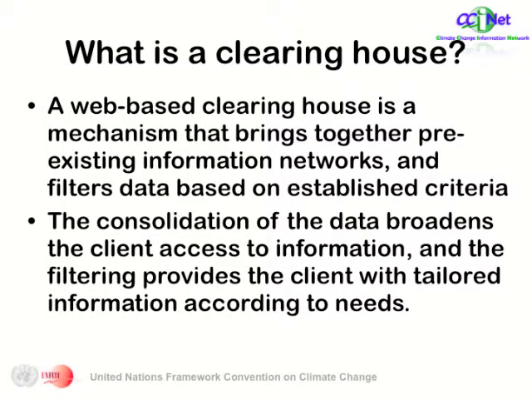What is a clearinghouse? In this case, a web-based clearinghouse is a mechanism that brings together pre-existing information networks and filters that data based on established criteria. This consolidation broadens the client's access to information, and the filtering provides the client with tailored information according to needs.